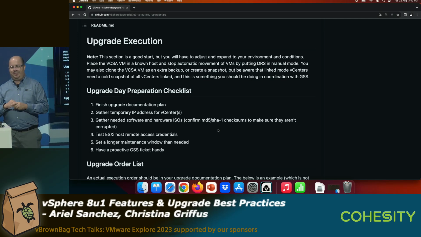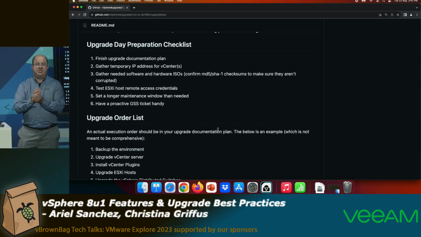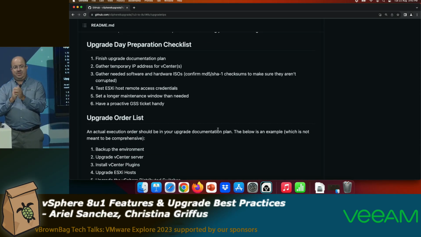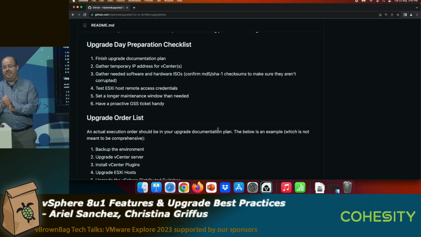Now you get to a point where you're like, okay, I'm going to do this, Friday night. And we want you to have a preparation checklist, things that you want to make sure that you do through your upgrade. So in here, what we have is make sure you finish all your documentation of your upgrade plan. Gather any temporary IP addresses you might need if you're doing the vCenter upgrade, for example, the needed software, the hardware ISOs, etc.